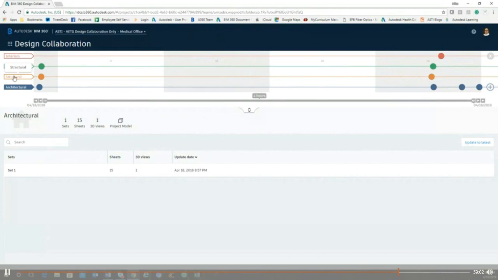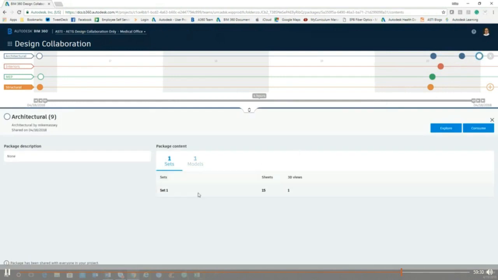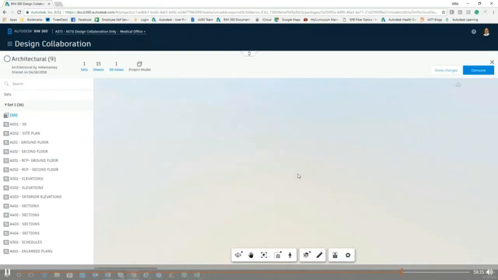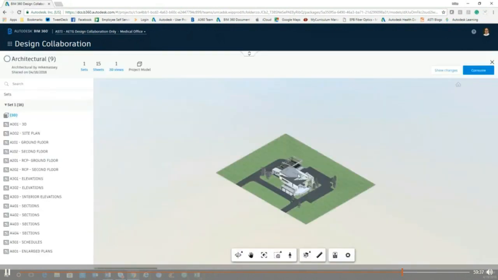But if I go to the structural package and look at the structural model, there's one in here that's not been incorporated. When you see a solid dot, those have been incorporated into my structural model. But when you see an open dot, that one's not been incorporated. This is a model that the architect has shared, but I have not incorporated it into my structural model yet. If I want to see this architectural model, I can pick on this dot and it will show me the set down here. And if I want to explore it, I can hit explore and it will open up the model so I can see the architectural model that he has published.